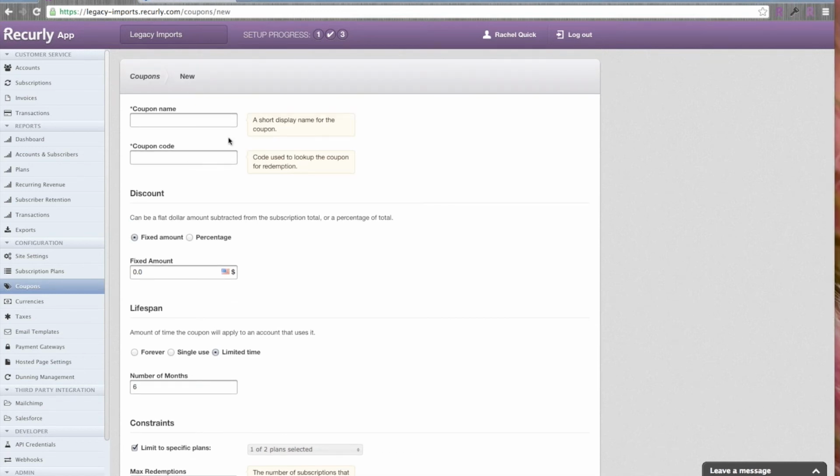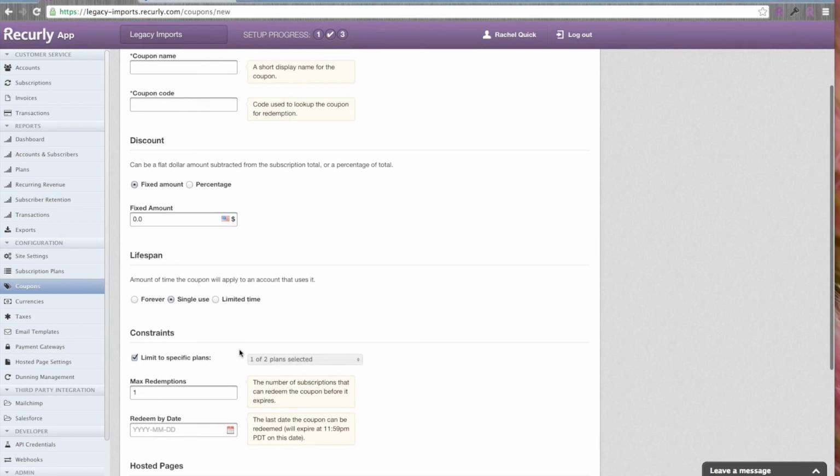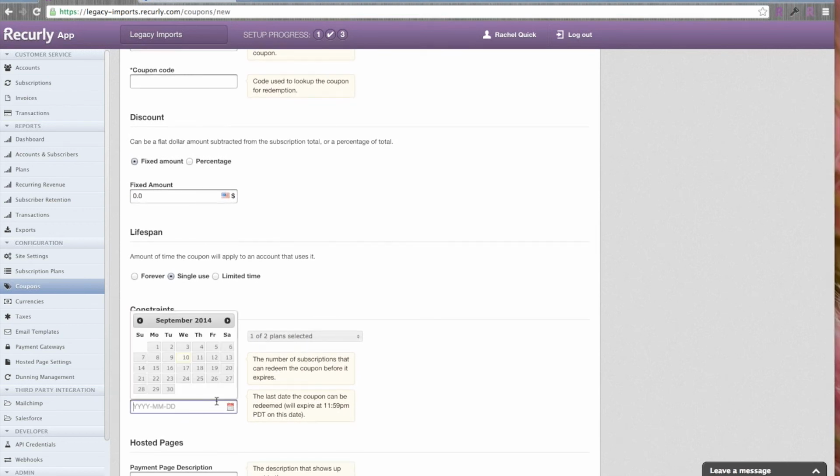So there's a lot of flexibility around coupons. You can discount your users either a fixed amount or a percentage-based fee. You can make a coupon apply forever, on one invoice or, as we just discussed, for a limited period of time. You can also set this redemption date, which means that after, for example, you want to have a Black Friday coupon.